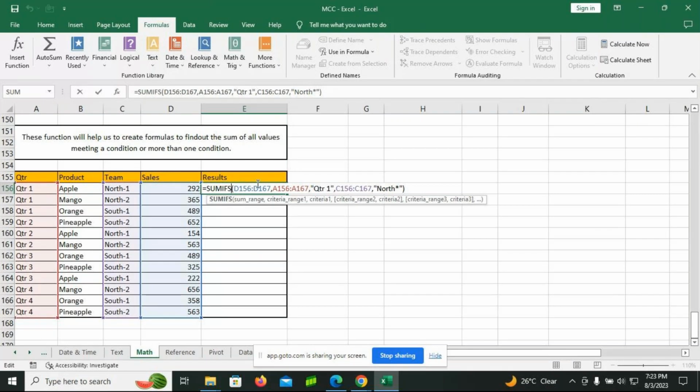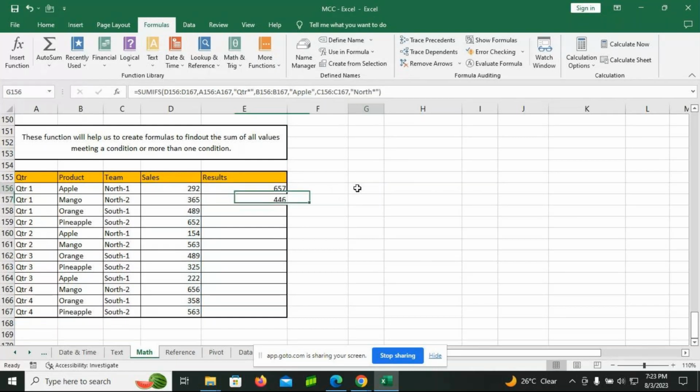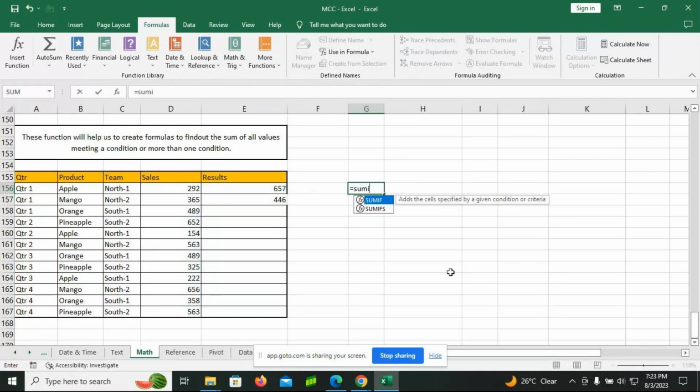Then my first condition is on quarter. I'll select the quarter, and here I'm looking for quarter one. Only 3 quarter ones are there, and the next condition is on team. Whether it is one or two, anything. Under quarter one, how many north sales have happened? Only two. So I'll write the function: equals SUMIFS, open the parenthesis.